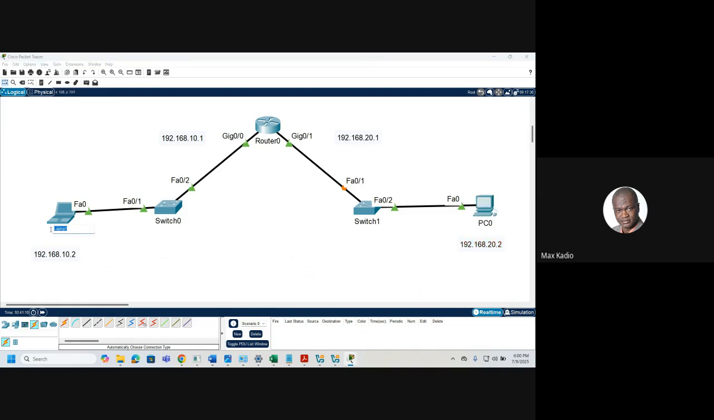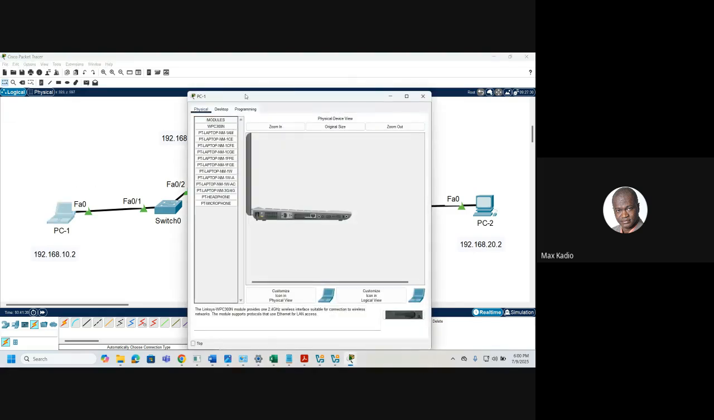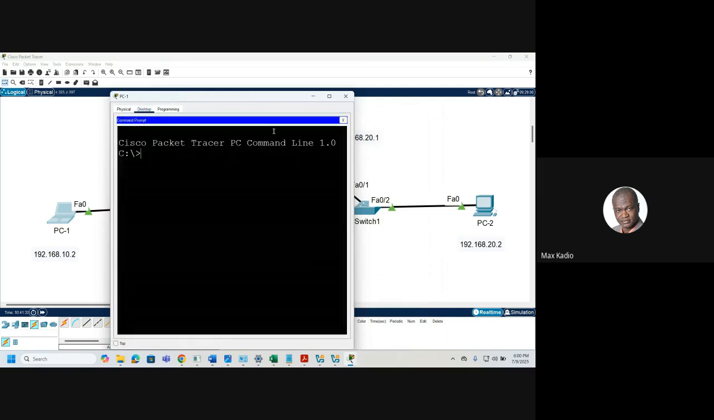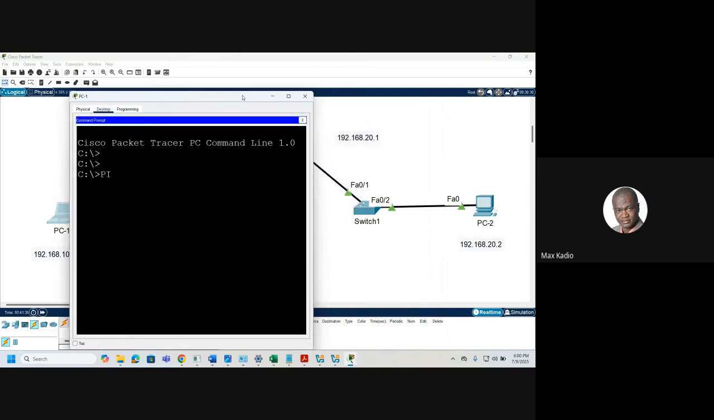Okay, I said PC1. PC1, let's check if you can ping PC2 here. So we open PC1, we go to desktop, command prompt, ping 192.168.20.2. Okay, I made a mistake. Not because I made a mistake, I didn't configure the PCs.